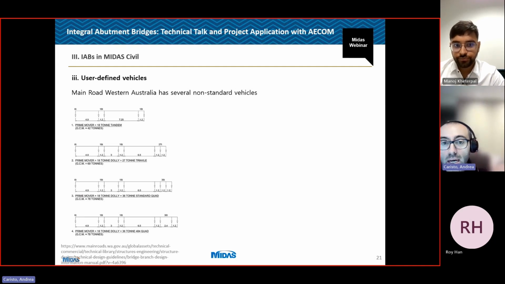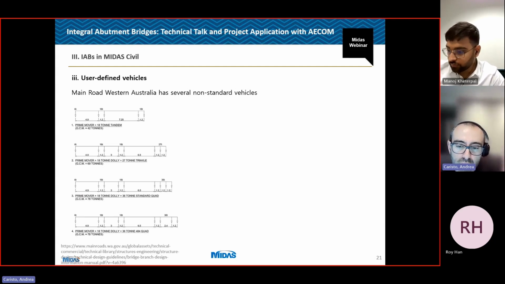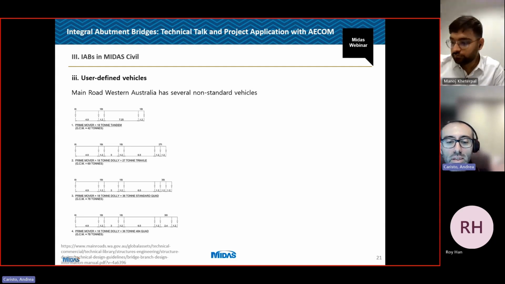And when you design in Western Australia, you need to take care of these vehicles. These vehicles are defined in a local code called the Main Roads Western Australia Bridge Branch Manual, Design Information Manual. And when you design there, you need to define these loads. And these vehicles, you can see them here. They're very long vehicles, a lot of axles, and very heavy.